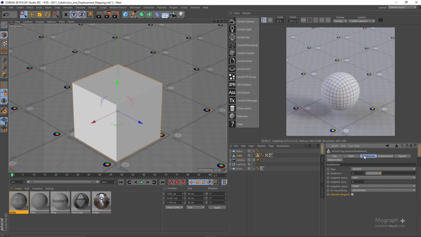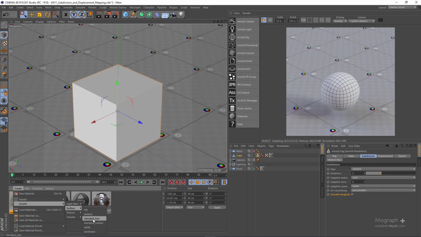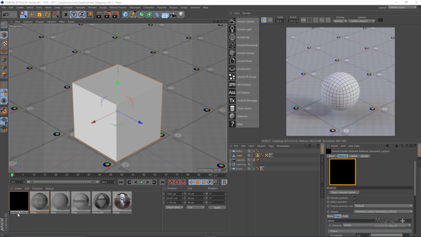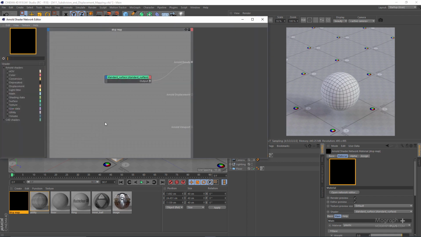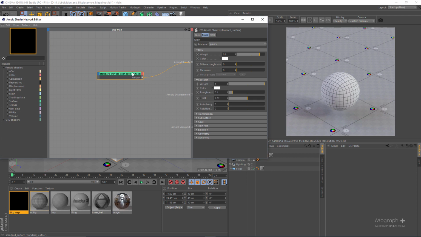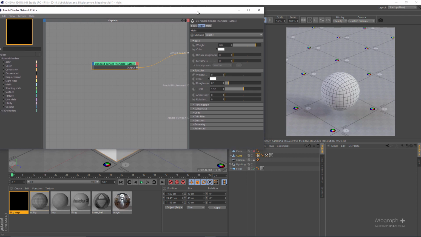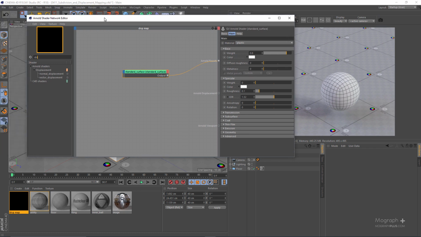Let's start by creating a new standard surface shader and renaming it to displacement map or whatever. Now open it up and open the network editor for this shader. And let me just zero out the specular weight. As you can see down here, we have this Arnold displacement port. On the left side, let's search for displacement. We have two displacement nodes, normal and vector displacement nodes.